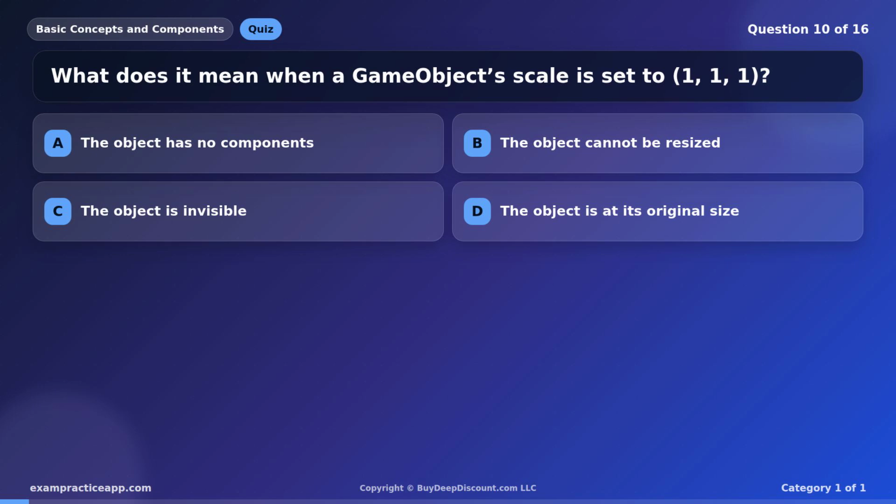Question 10. What does it mean when a game object scale is set to 1, 1, 1? Option A. The object has no components. Option B. The object cannot be resized. Option C. The object is invisible. Option D. The object is at its original size. Take a moment to choose your answer.